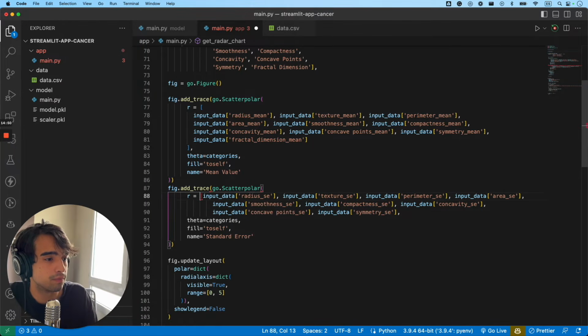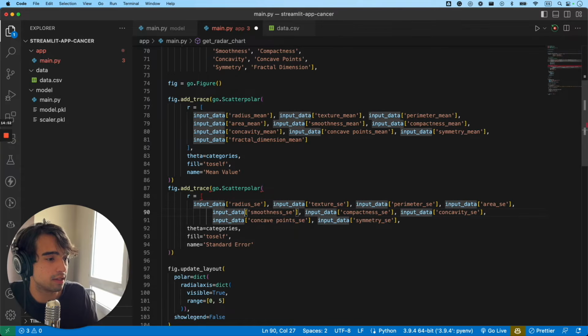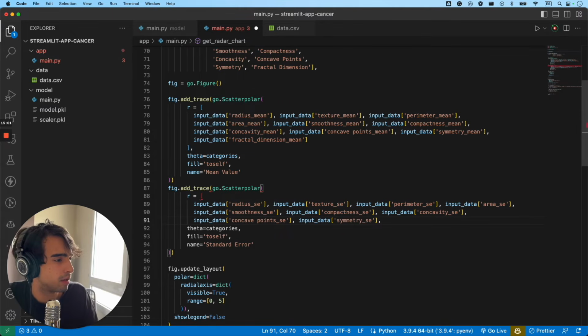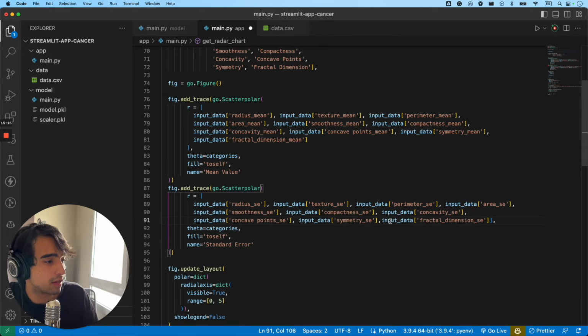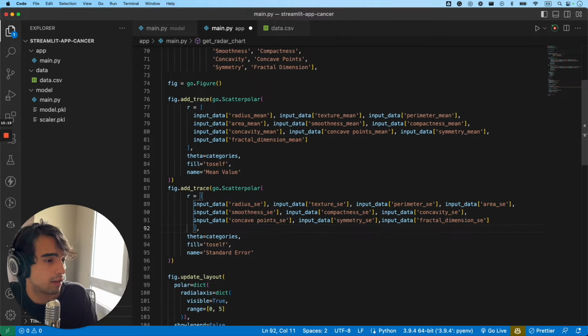Here I'm going to add some spaces. There you go. Oops. Just make this a little bit more beautiful and easier to read. Input data, symmetry, standard error, and I'm missing fractal mean. Yep, I mean, which is not a mean. It's actually the standard error. So there you go. Here we have standard error like that and like that.